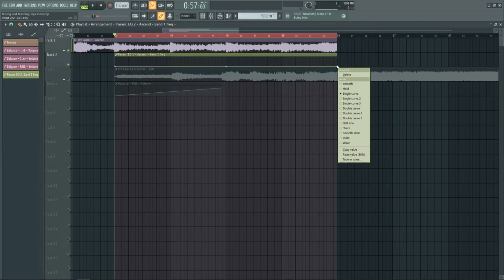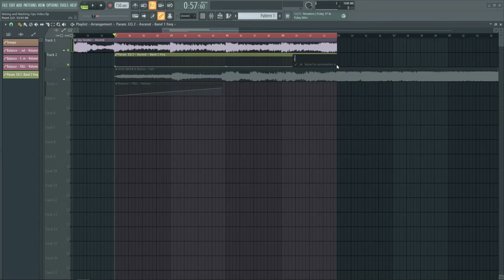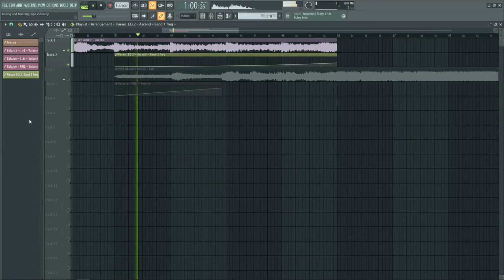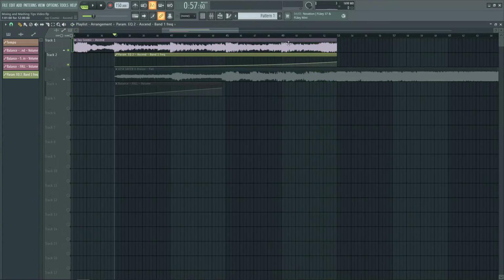So let's say I bring this up to maybe 0.4, do a little bit of a curve like this, and we can hear and see visually what it does. We leave the lows very much intact in this first bit, but then we start taking them off.